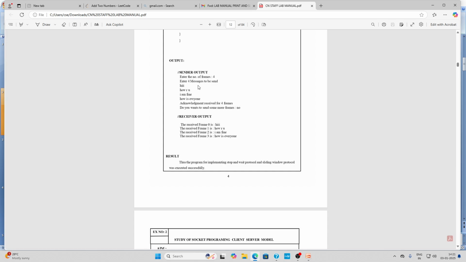And here is the output. First, we enter the number of frames, 4, and this is the server side output. Enter 4 messages to be sent. We enter 4 messages, and the receiver receives them one by one: 0, 1, 2, 3. So up to 3 it will be received. If it exceeds that, then it throws an exception.